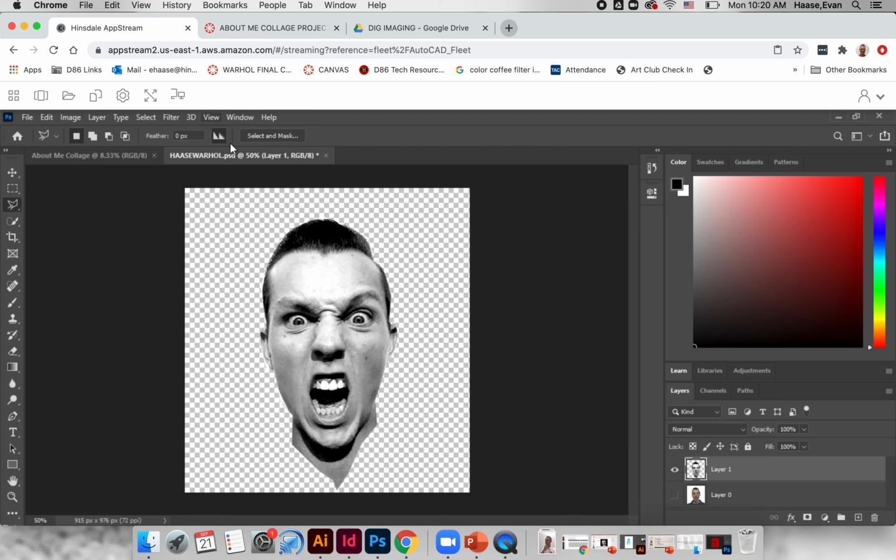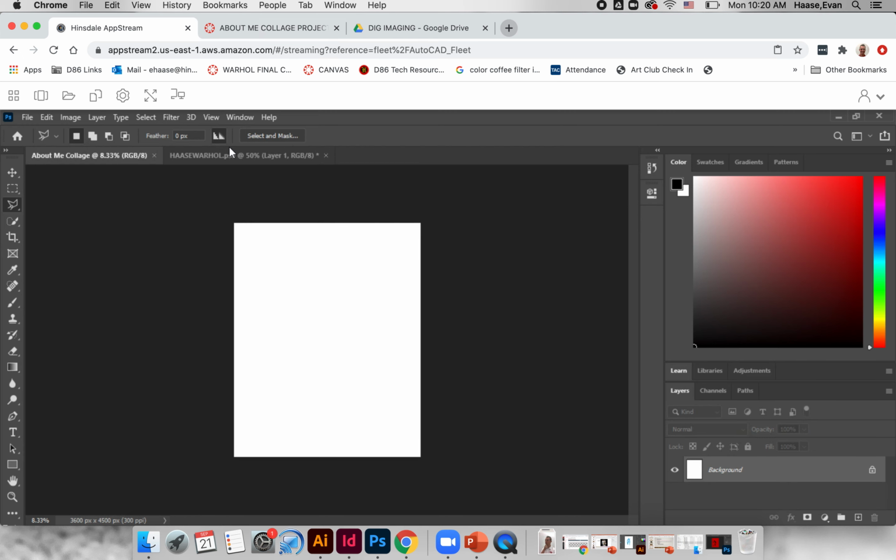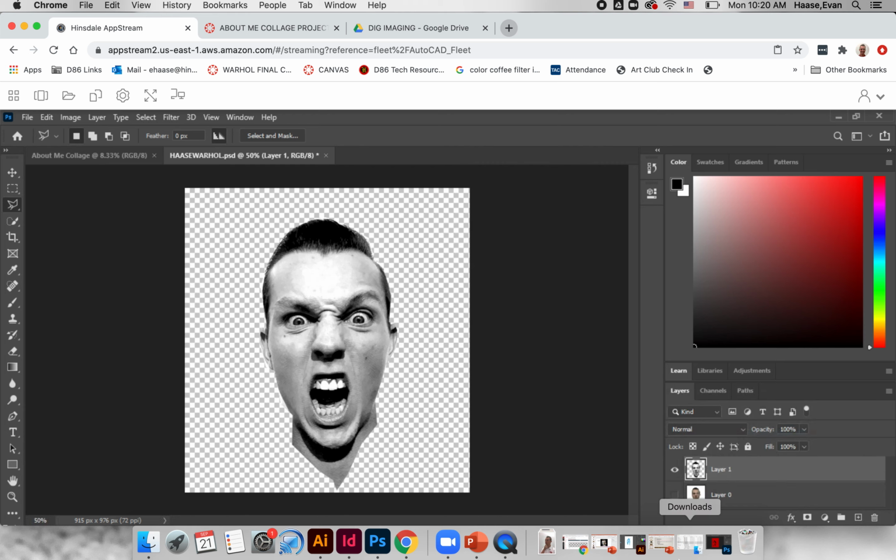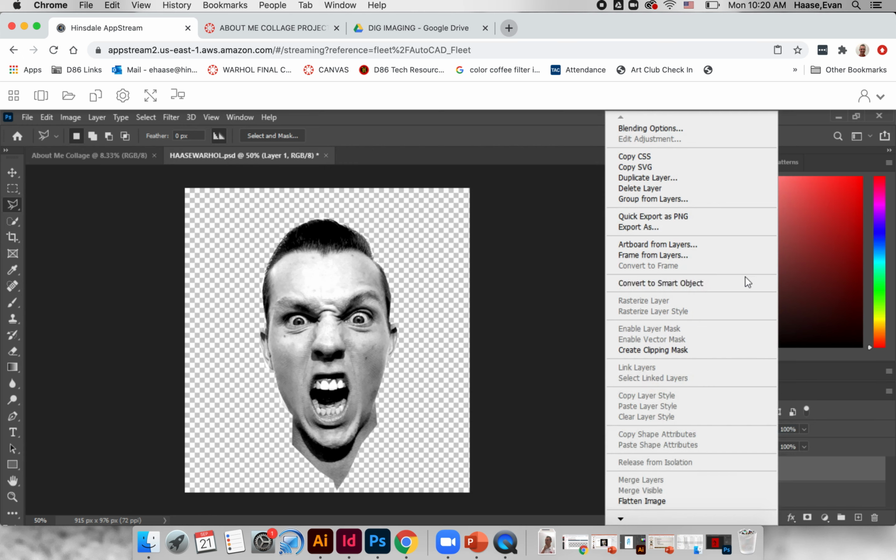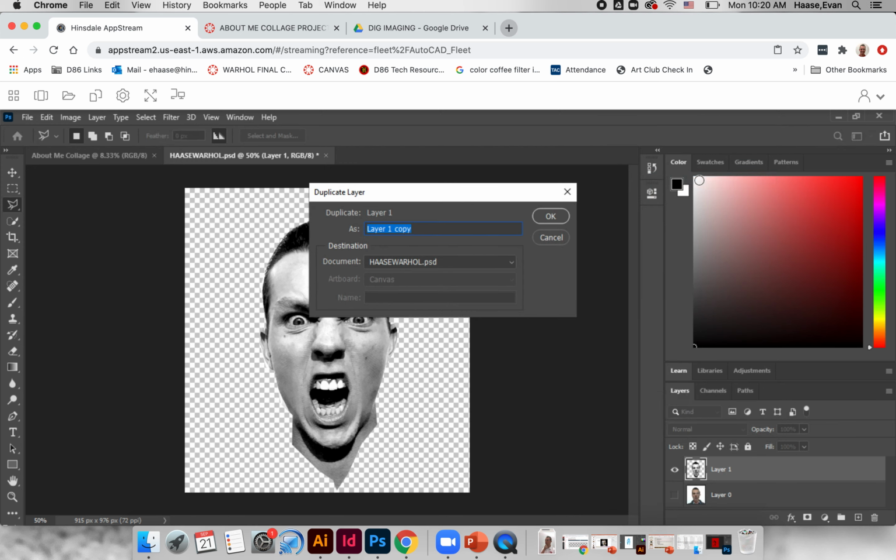So we're going to get it from this file over to the About Me collage. So how do we do that? If I double click or right click on my layer down here, I'm over in my layers menu. If I click on that and I go to duplicate layer, I'm going to title this face layer. And then you'll see it has the word destination and it says document.